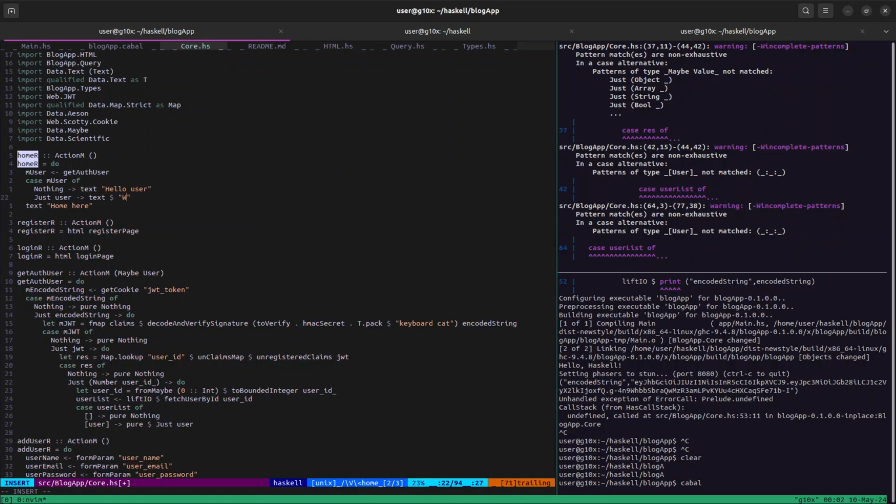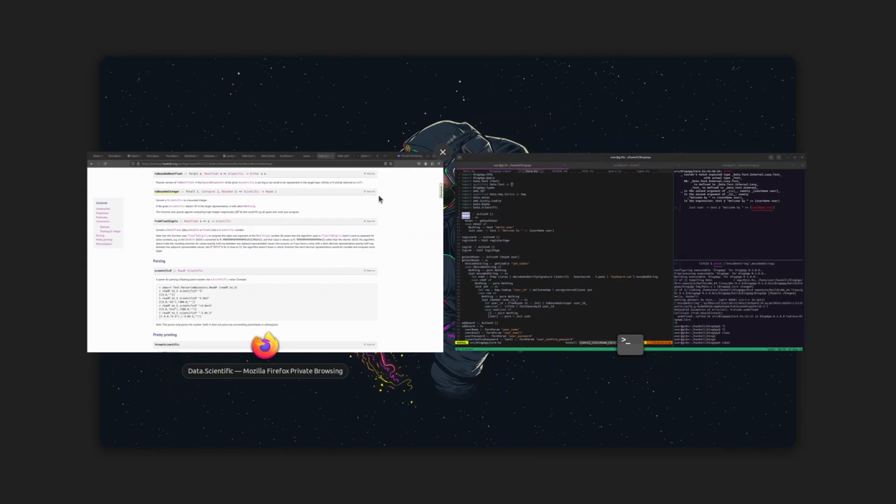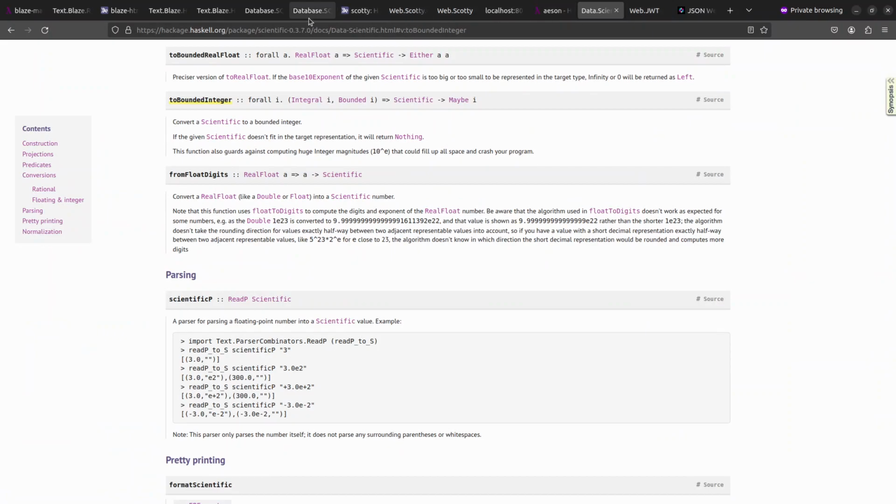text welcome back, username from the user file. So it needs to be a lazy variant. So how to convert a text into its lazy variant? Let's see.